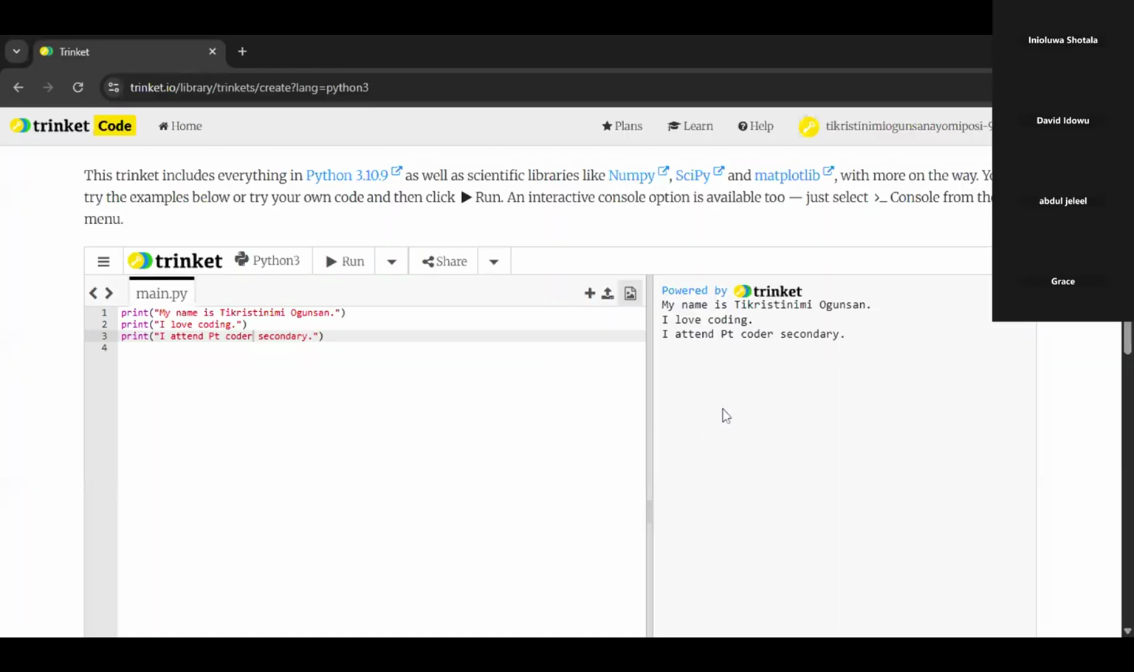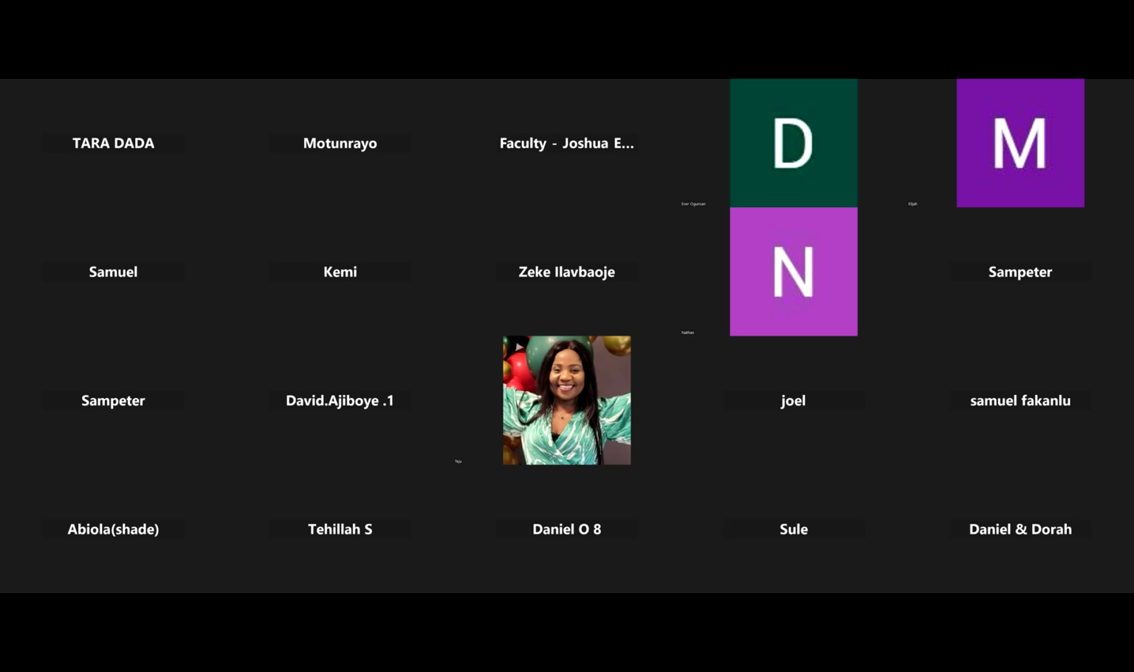The print is there. I can see that, which is good. Well done. So you need to add the input. Is that okay? Yes, sir. Okay, all right, cool. Brilliant. Well done. That is good. All right, so let's go through Abijali and David Dowu, then Grace in that order.